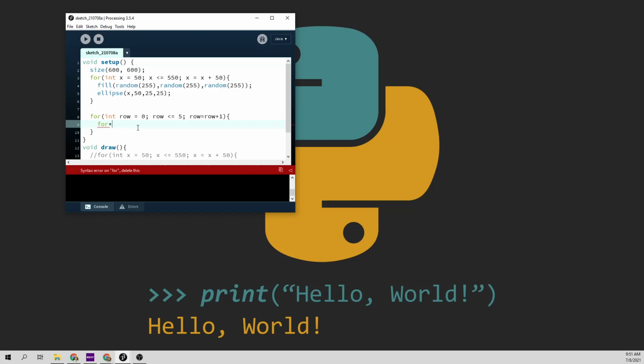So to make a nested loop here, for int columns, and we're going to start our columns at 0. We're going to make our columns less than or equal to 5 as well. So it's that perfect 5 by 5. Well, 6 by 6, sorry. My mistake. If we start at 0 and go to 5, that's actually 6 things because you start at 0 and then you count all the way to 5. So it's going to be a 6 by 6. If we just did less than 5, which is what usually happens, then it would have been a 5 by 5.